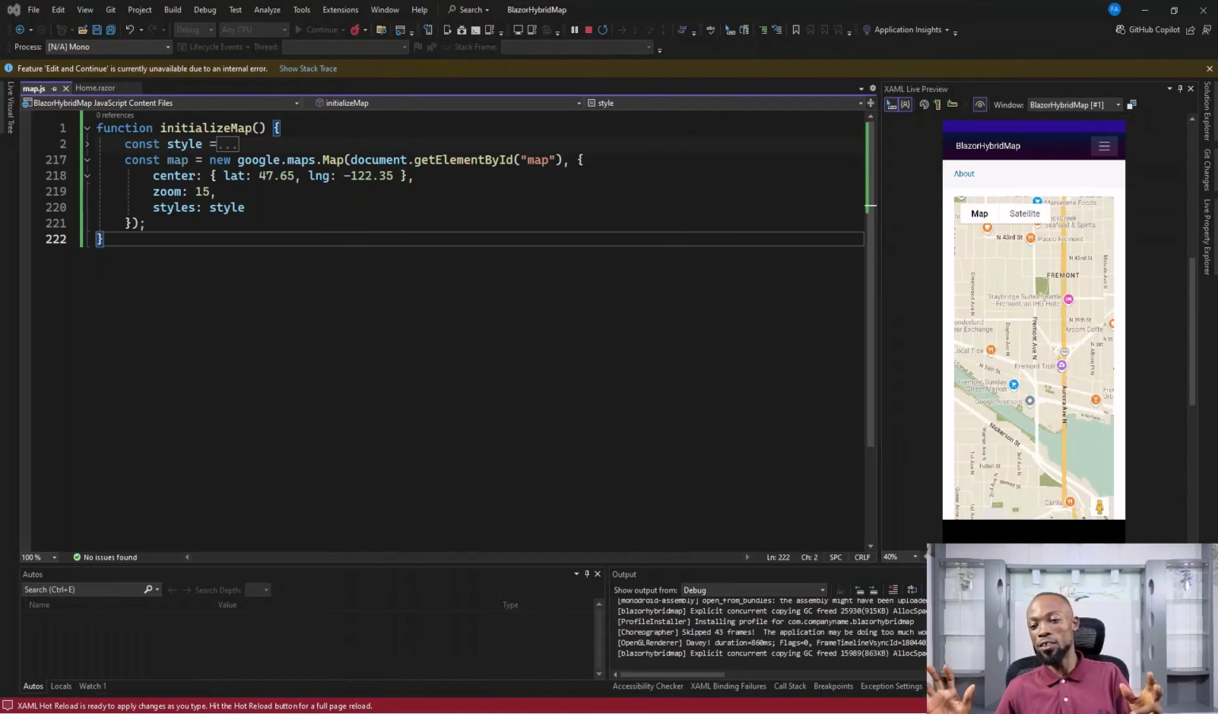Oh, bingo! Yeah, we got it. So you can see from here that the theme that we copied, we have gotten the same theme in here, isn't it? Yeah, so that is the simplest way that you can integrate or change the theme of your Google Map in your Blazor application. So that is how to integrate or change the theme of your Google Map in Blazor Hybrid application.